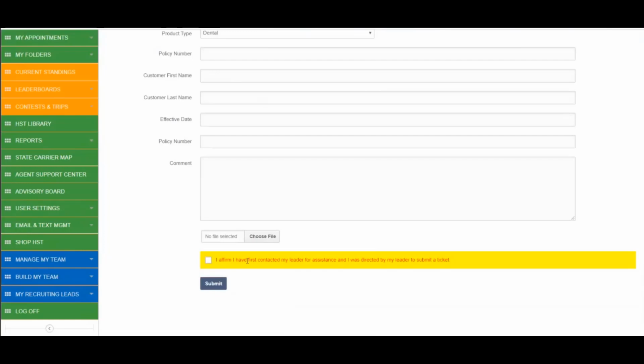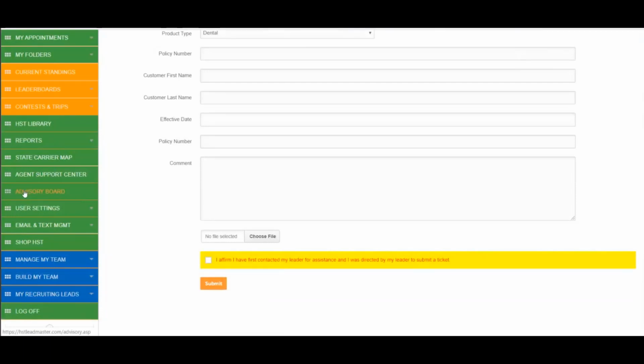So make sure you follow the rules, talk to your leader first, and then fill out the information as detailed as possible. HST tries to run a very small back office team, guys, so that we're able to do more for you as the agent and broker. If we're submitting tickets that your leader is able to help you with, it's just going to take longer for the actual issues to get resolved. That's what this is all there for. We want to keep that smaller back office staff so we can continue to reward you guys for your hard work. That's awesome.